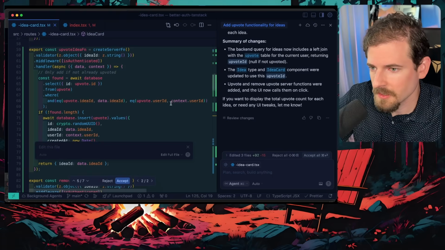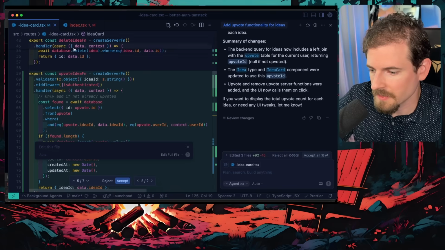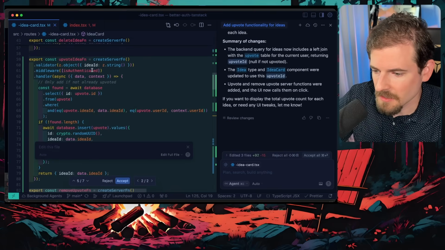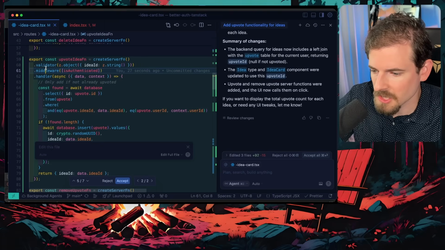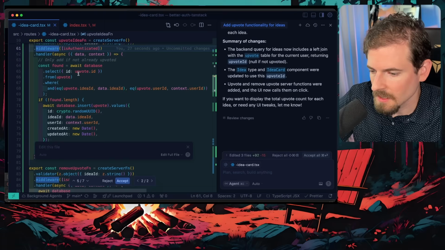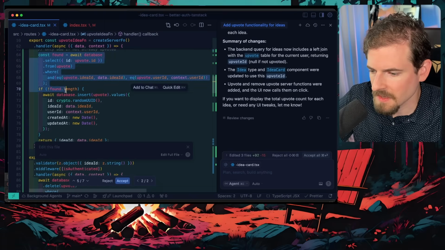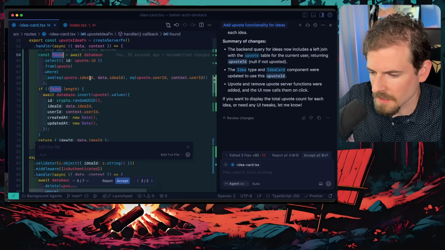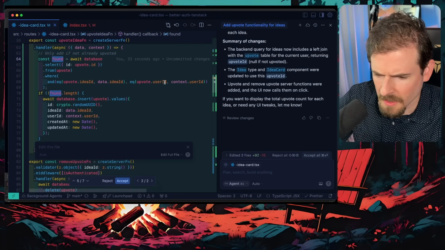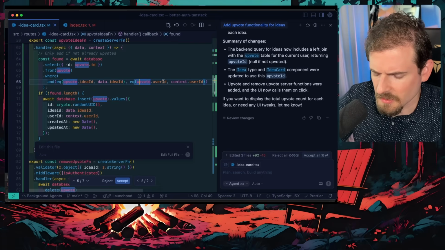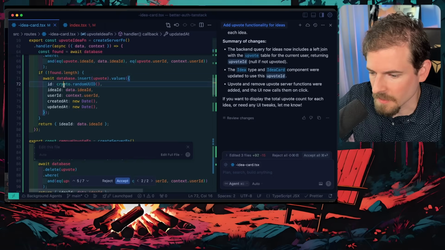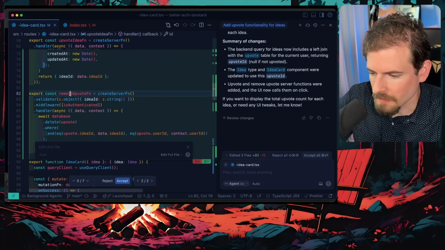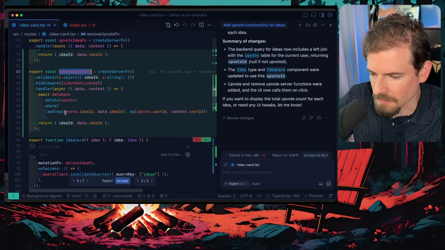All right, so I gave it some time to cook, and let's kind of review the things that it changed. So in the idea card, we have an upvote idea function. It does require authentication. It requires an idea ID. It looks up the idea from the database where the idea ID matches the thing we're trying to do. And we check to see if the user ID matches it too. If it's not found, we go ahead and insert one. All right. And then remove upvote basically does the same thing, and then it removes it.